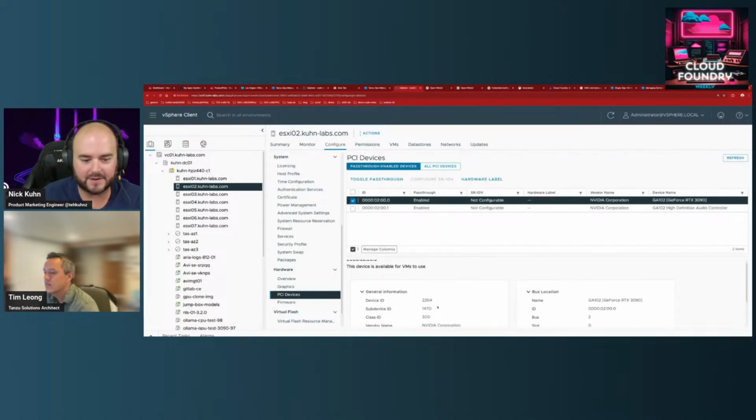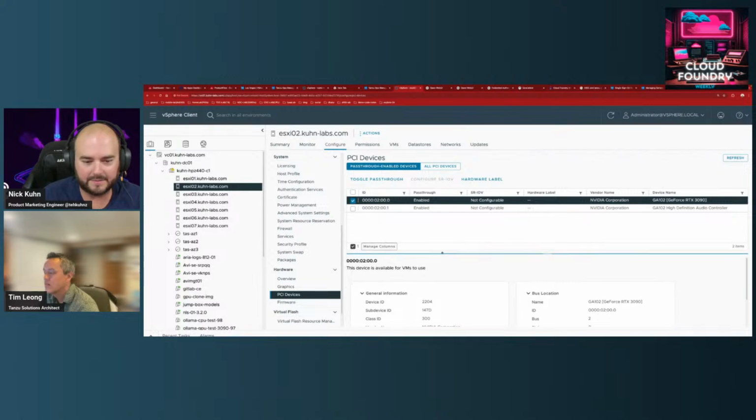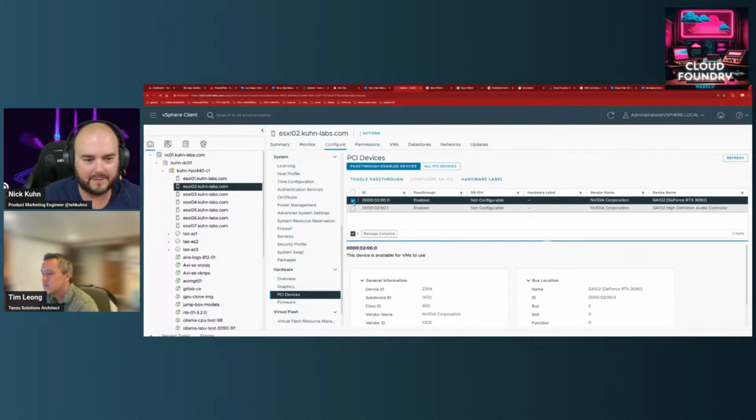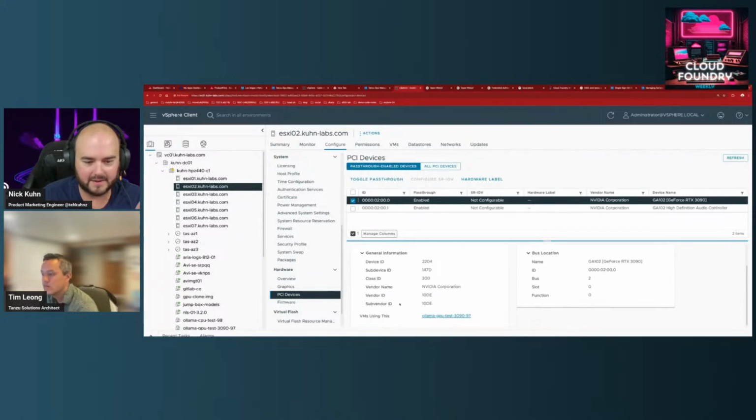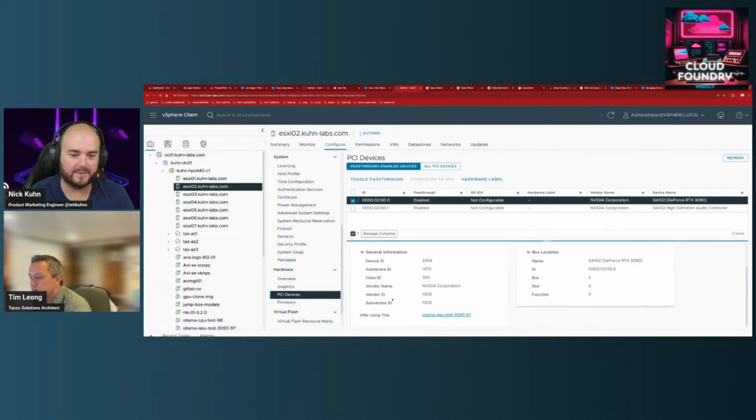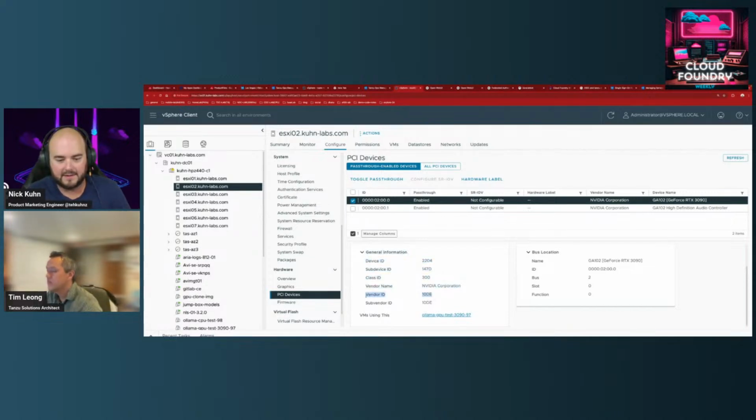So that's a first note. If you haven't done that already, you want to make sure that you can find a PCI device, this 3090, and then click toggle pass-through. But I've already done that, so I don't want to undo that. That first setup kind of requires a host reboot. So there's some key info that we need to set up here. We need this device ID and this vendor ID, right?